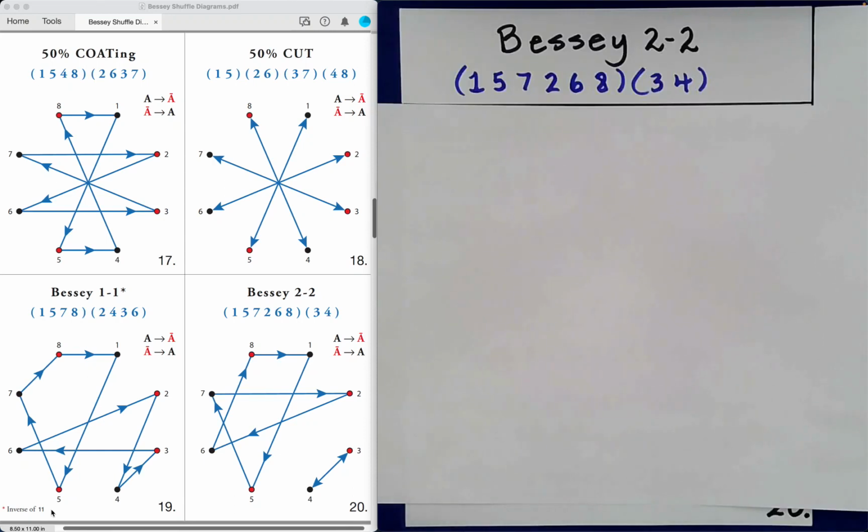For our last shuffle today, we're looking at the Bessey 2-2. So let's show you how this shuffle works. And this is a second shuffle for which I'm not aware of a name for it. So I had to give it a name, so I just call it the Bessey 2-2. Now you can probably guess how this one works if you just think about what the Bessey 1-1 involved.